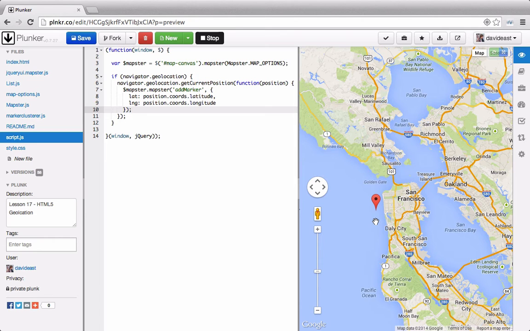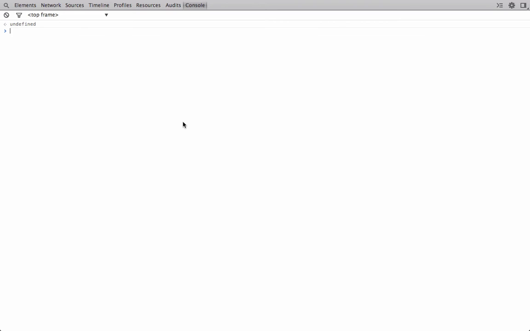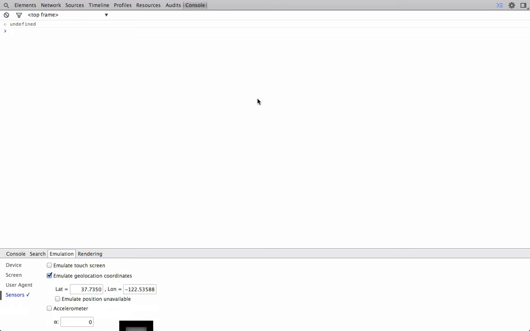And you might be wondering why I'm out in the middle of the ocean. And no, I don't live on a houseboat. I'm actually using a cool feature within Google Chrome. So within the console, we can click on this button up here, which is called the drawer. And once we've opened the drawer, we can click on emulation, and we can go into the sensors tab. Within there, we can see there's an option to emulate geolocation coordinates. And from there, we can set the latitude and the longitude. And we also can emulate if the position is unavailable.